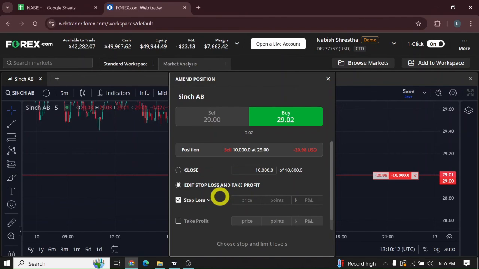Managing trades also means watching your margin level and available balance. These are shown on the main dashboard so you can avoid unexpected margin calls.